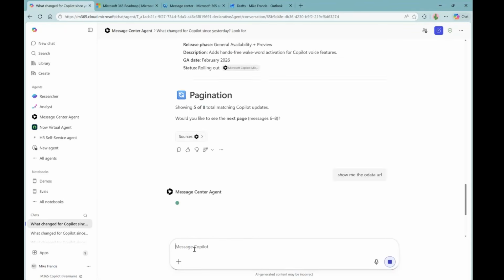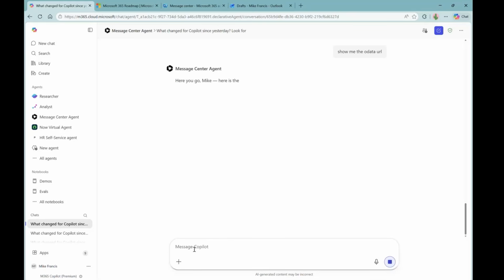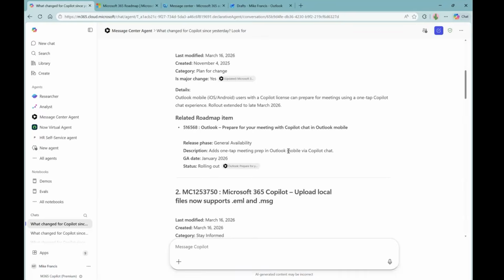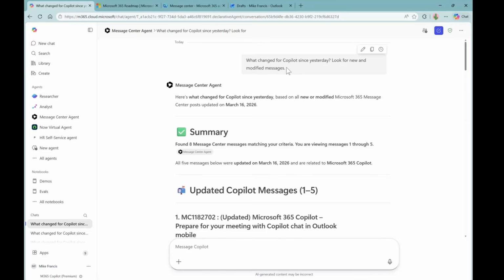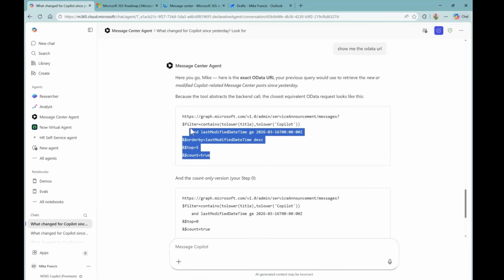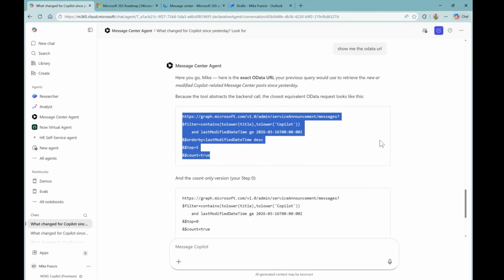So this will show the OData URL that was used to call the Graph API. And this is still right. I'm just scrolling back up to our prompt: what changed for Copilot since yesterday. Look for new and modified messages, and that translated into this URL, which was passed to the Graph API. This is the Graph API that was actually called, so you can see the filter there that was used.